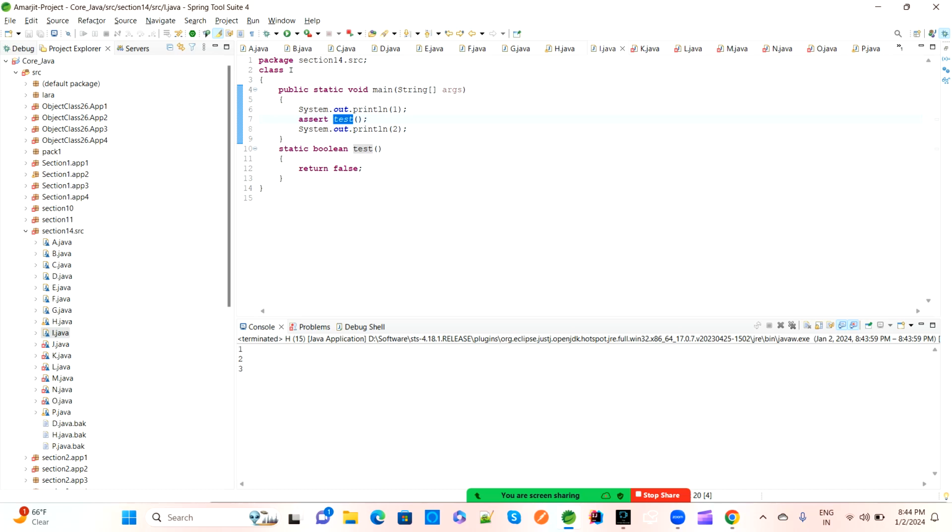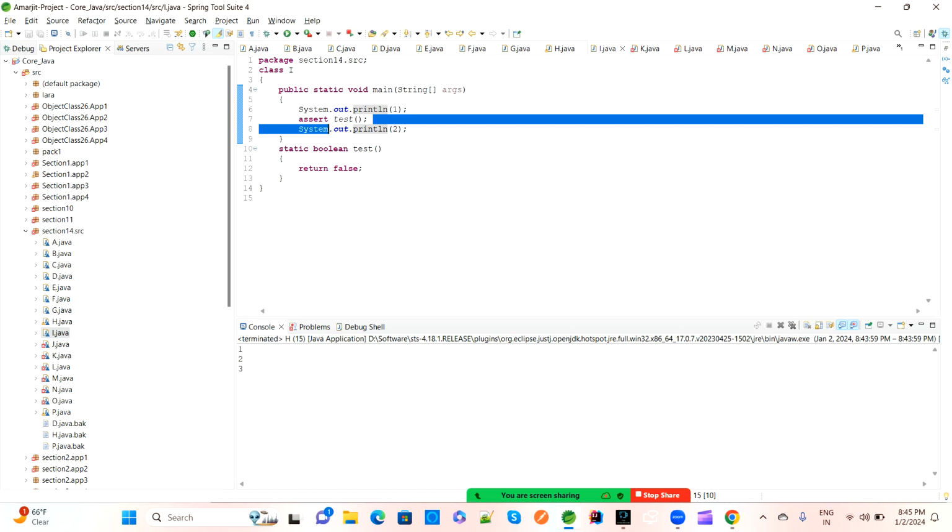Like this we have assert test. This test method is boolean type, so that is fine, without enabling or disabling, both will be fine, because here we have an assert statement calling a test method which is boolean type, either true or false. Now it returns false, so the assert will be false. Line number 7 is false, and statement 8 will not be executed once assert is enabled, or you will get errors or warnings at line number 7 then 8.